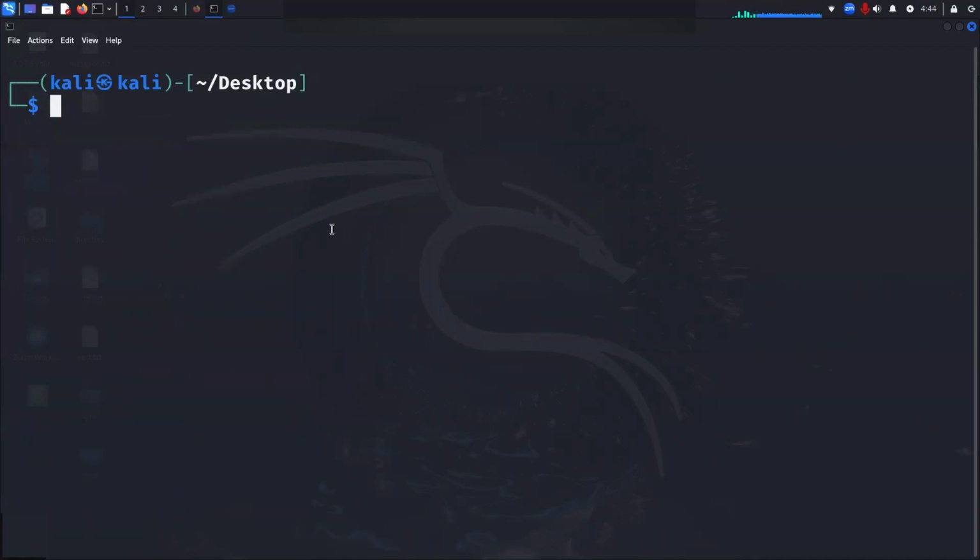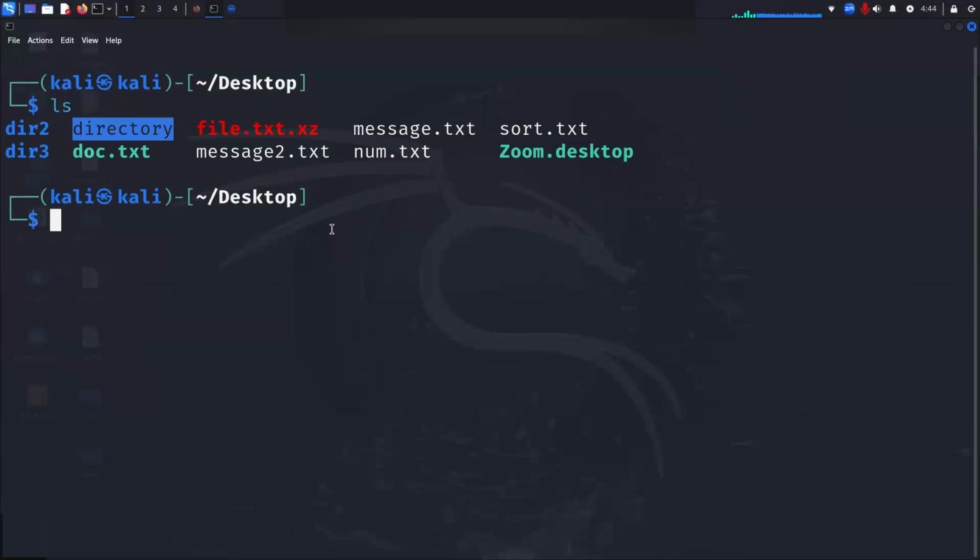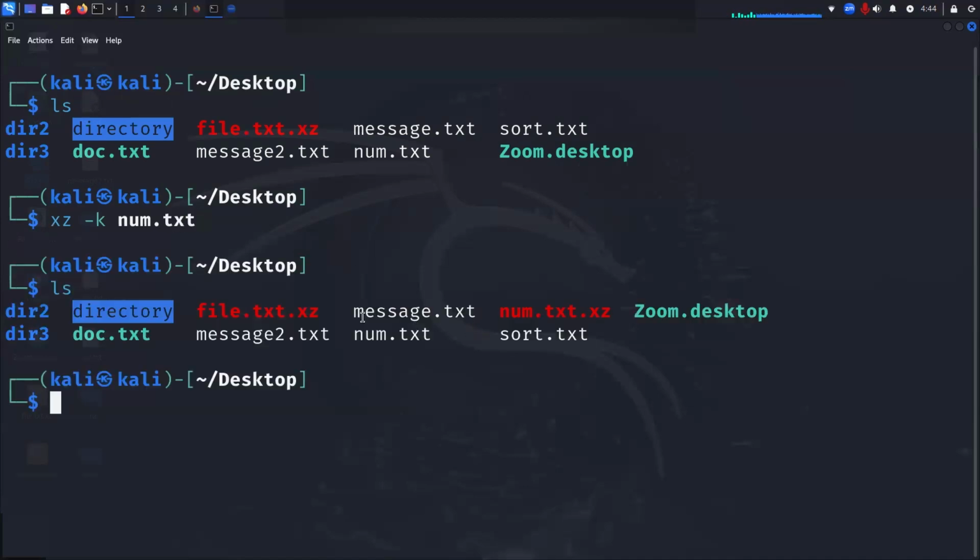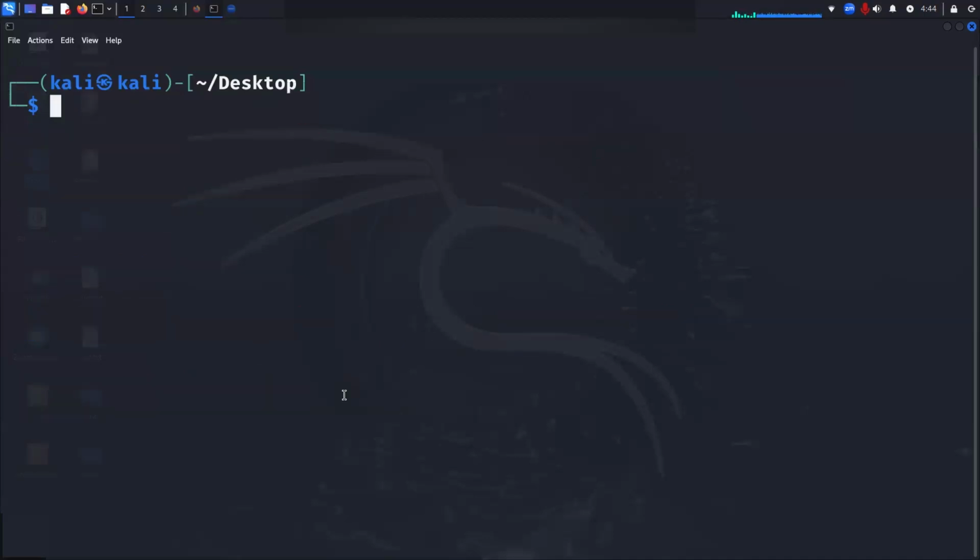So if we wanted to keep it, we would do xz, and then we would do the -k to keep the original file. So in our particular case, let me make sure. I would do xz -k num.txt. And now I have the original file as well as the zipped version of the file. And then if I wanted to unzip, I would just do decompress, right? So -d stands for decompress. And then we would just be able to decompress everything that we have here.